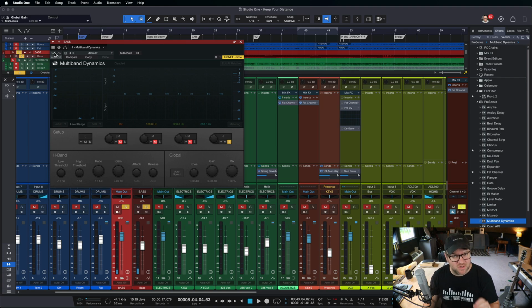Picked a very simple section of the song to help us with this. So that's your typical bass guitar.